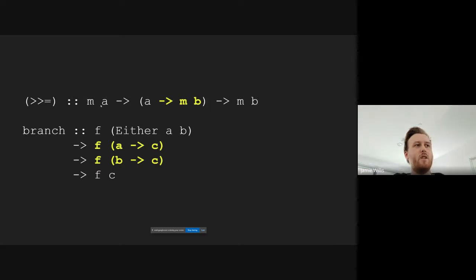So with bind, we can make choices, right? We can decide what to do. We can decide what M B to do based on A. That's fine. But the problem is that we can't find all of the possible M B's ahead of time. With branch, we know what they are. So there's either this first one or it's the second one, right? We know their structures ahead of time. We just don't know which one's going to be picked, right? So we don't know what the Either is at compile time, but we do know what the outcomes are.